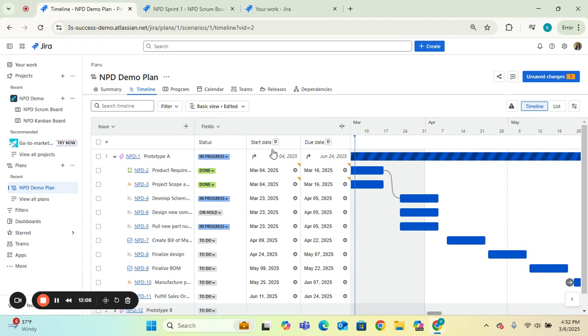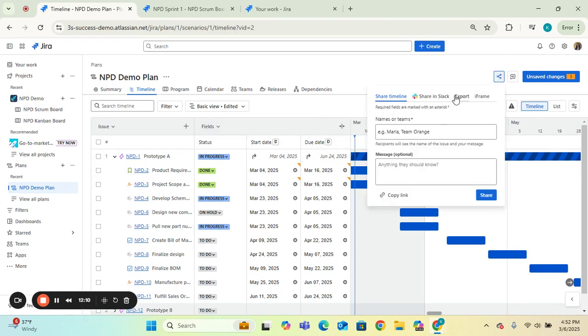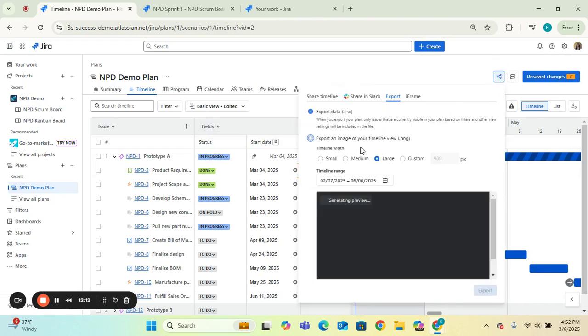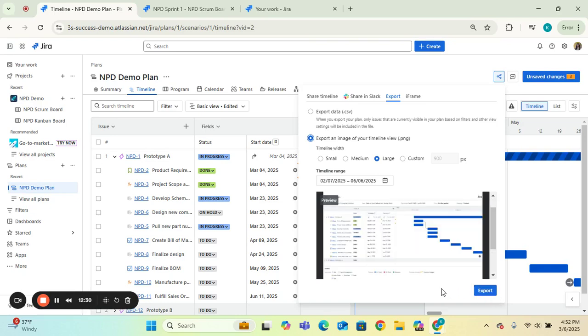So before you export that, just make sure that you adjust your fields accordingly. You hit that share and you hit that export button. You go to export that image, right? You select the date range that you want it to be exported for. You wait for that to be generated. And then you can hit export and you can download that file. Yep, so here you can see that now in the preview, you can see the start date and the due date and the status, as well as the entire project timeline.